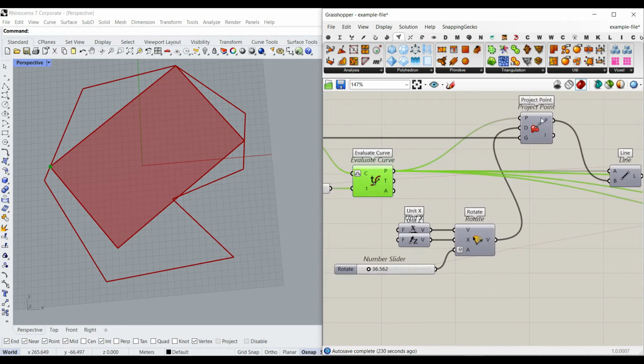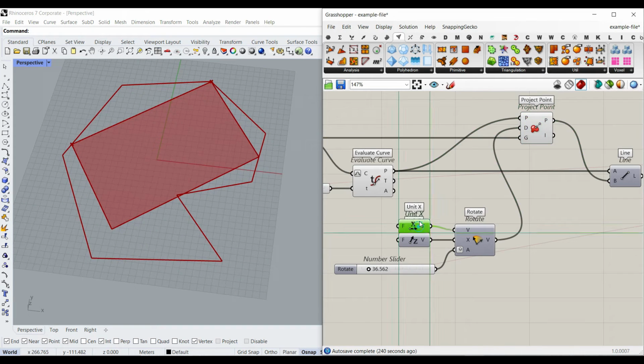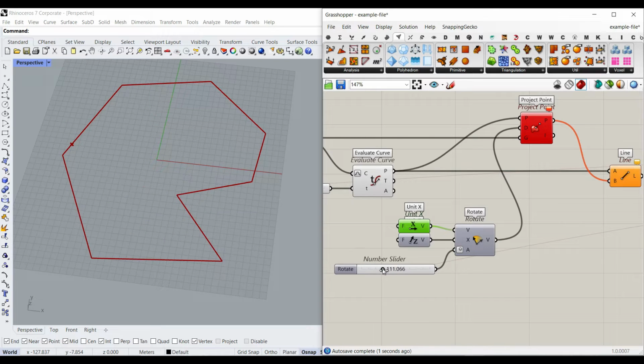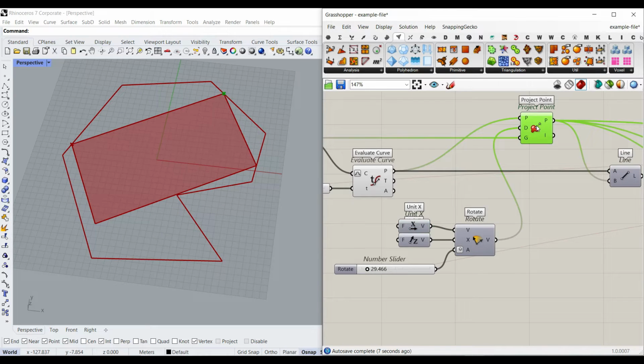Then we have a projection of this point on the polyline by rotating the direction, rotating the x direction here in the z direction. So actually it's going to rotate around the z, and it's going to project all around the polyline. You can see that for some of them there isn't any answer, but anyway, this is going to give us the second point.